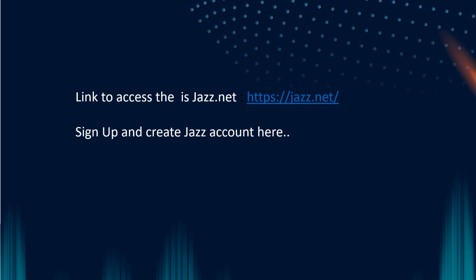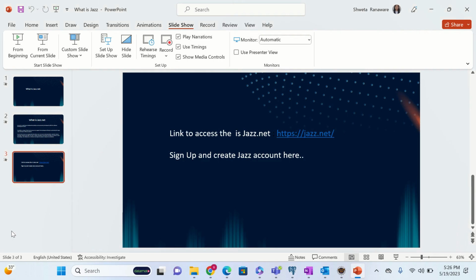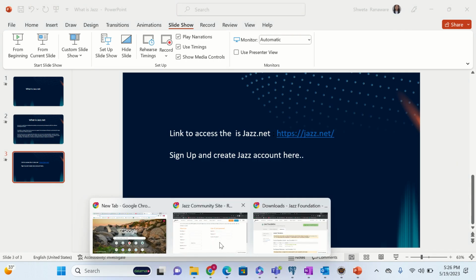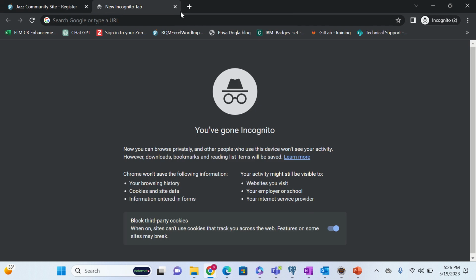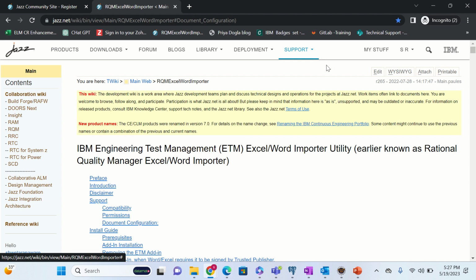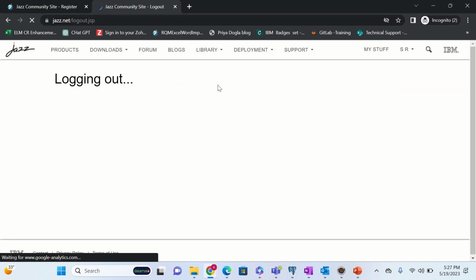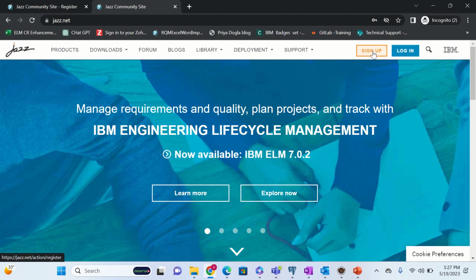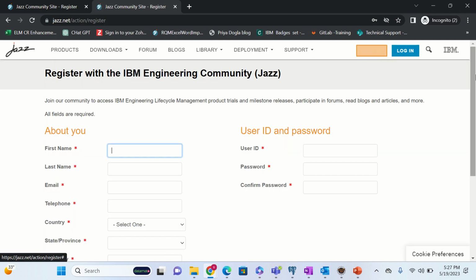https://jazz.net. For the first time you have to sign up and register yourself for the Jazz account. So let's see how we can do it. Here you have to open Jazz.net. Type Jazz.net here. Once you click on it, I will just sign out first. The page will look like this when you open it for the first time. So you have to sign up for the first time.